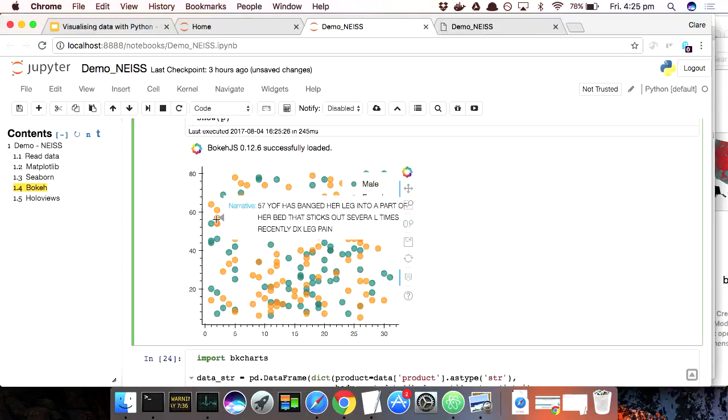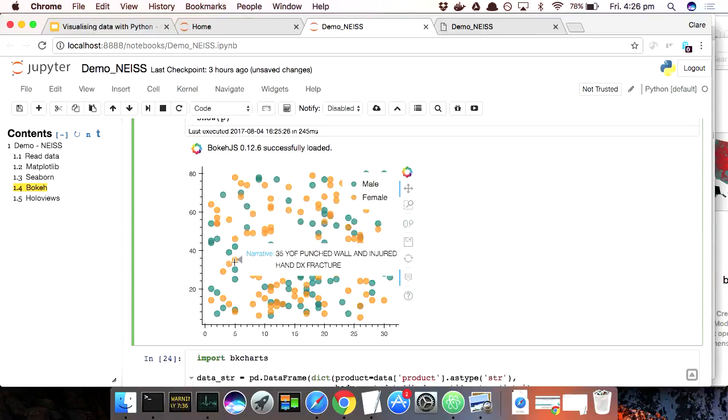So we can choose whatever we want. There's an astonishing number of hand injuries on the walls.